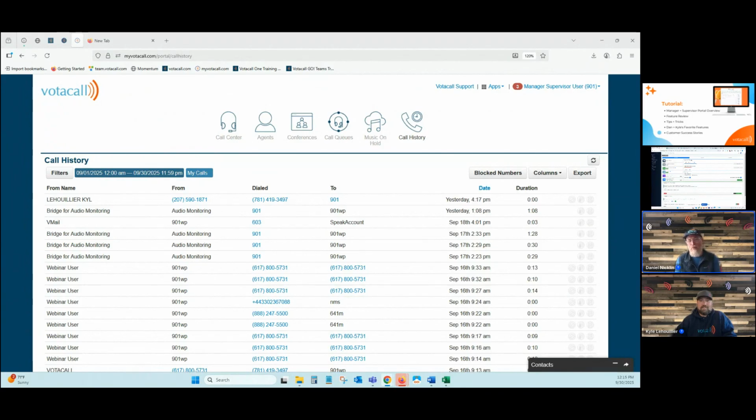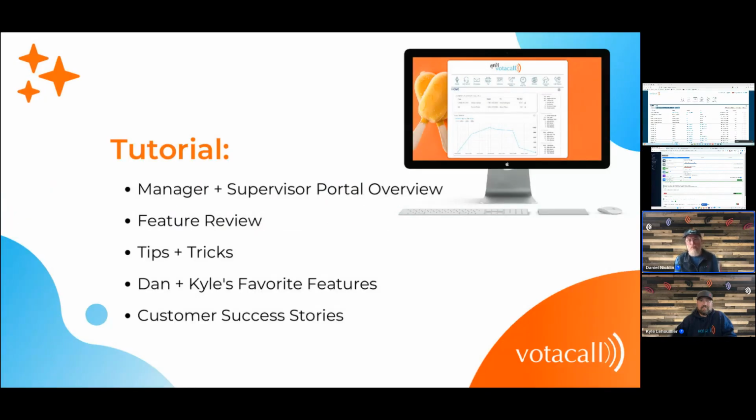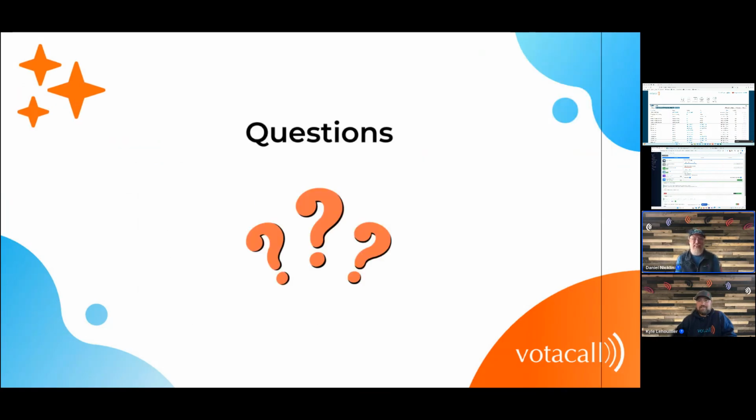We do include call recording with the Votacall One solution, but sentiment analysis is billed per minute, essentially because we're having to pay an outside service to do all that analysis. But we do include the dashboard and that functionality as part of our service. Okay, so I guess that was a question.